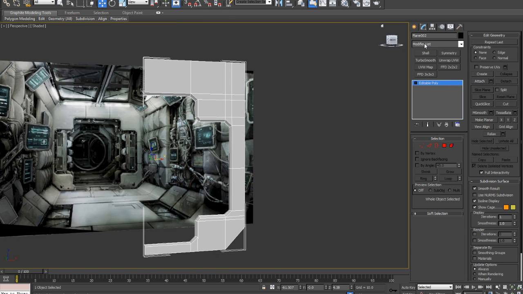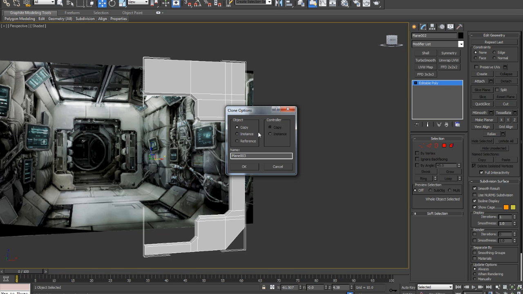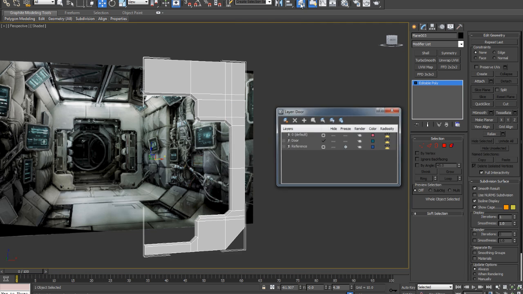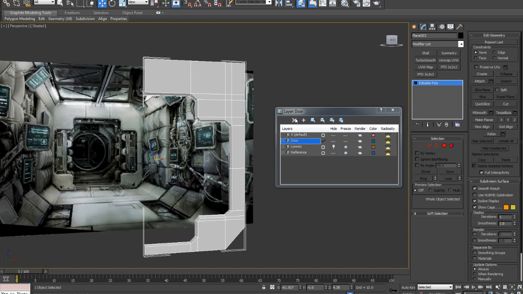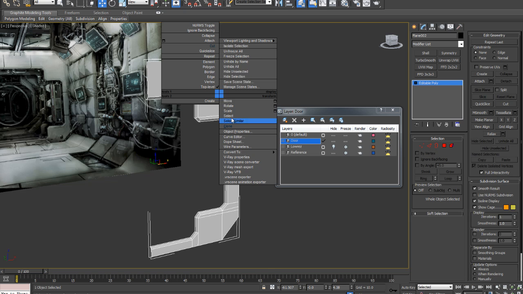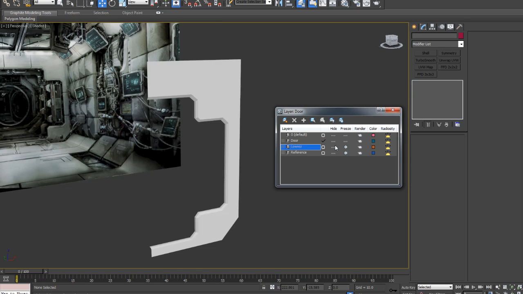So what I'm going to do is right click and click clone and set it to copy, and then I'll go into my manage layers and create a new layer called low res. It's going to straight away hide it and freeze it, and then I click back on the door. So now I have this piece here, but if I hide this and then hide my low res layer, I have another copy of that.